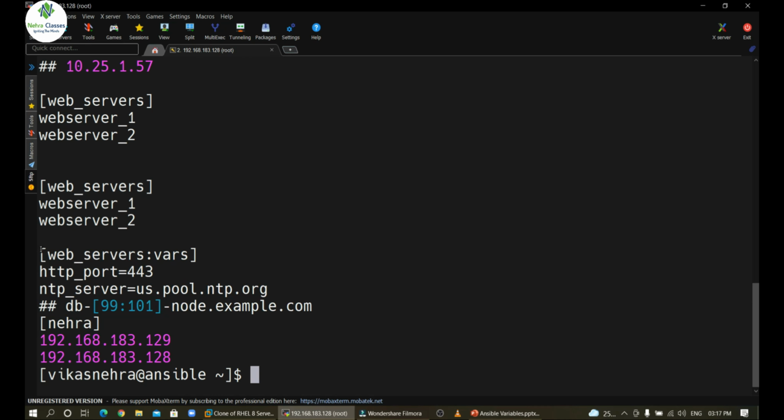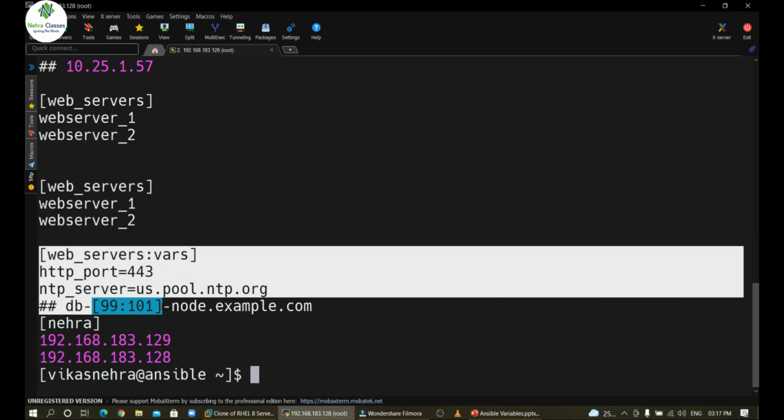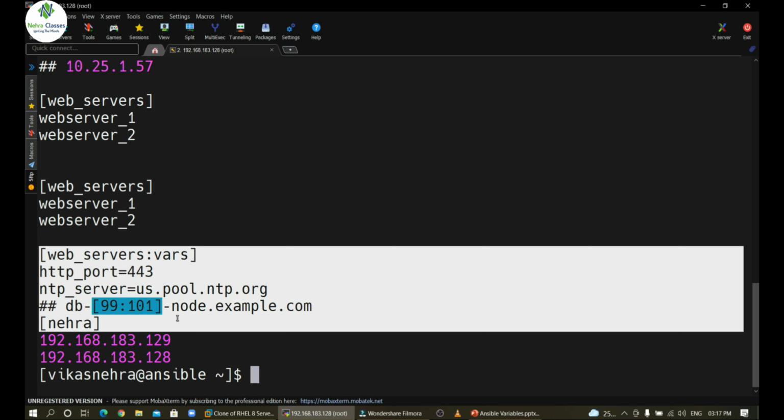Although you can use variables in the inventory files in Ansible, ideally you should not use them there. The standard practice does not recommend using variables in the default inventory files, and for that we can use the host and the group files.